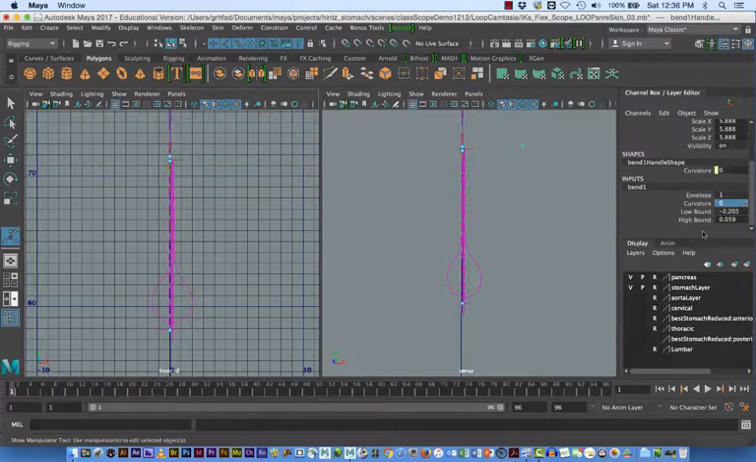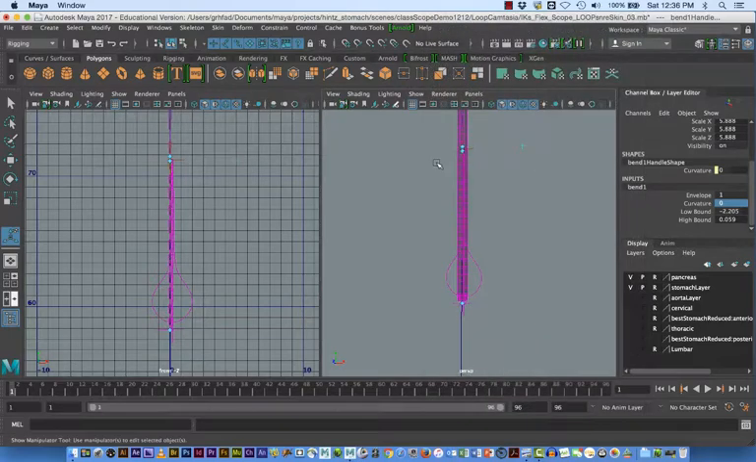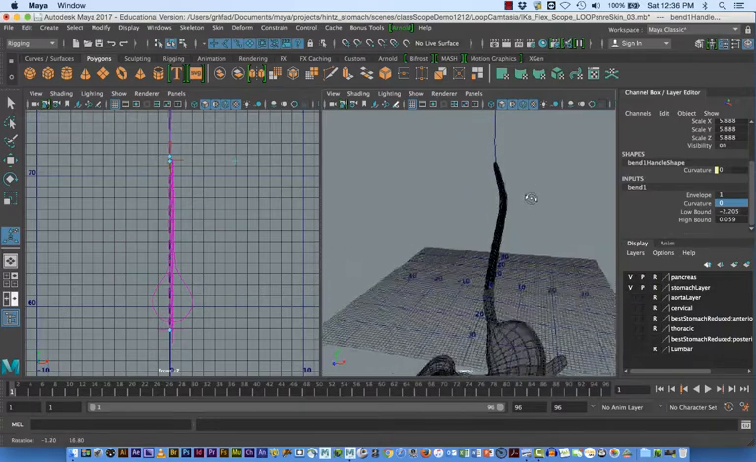All right, let's show the polygons. And now I can see my scope. Stomach and pancreas are down here.